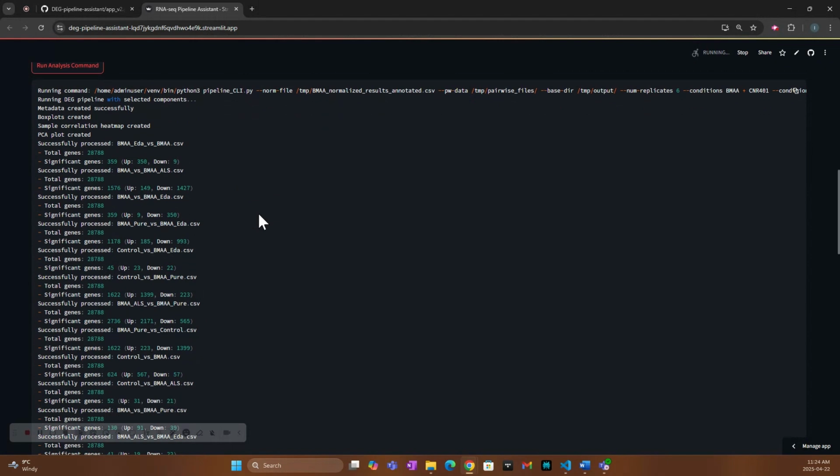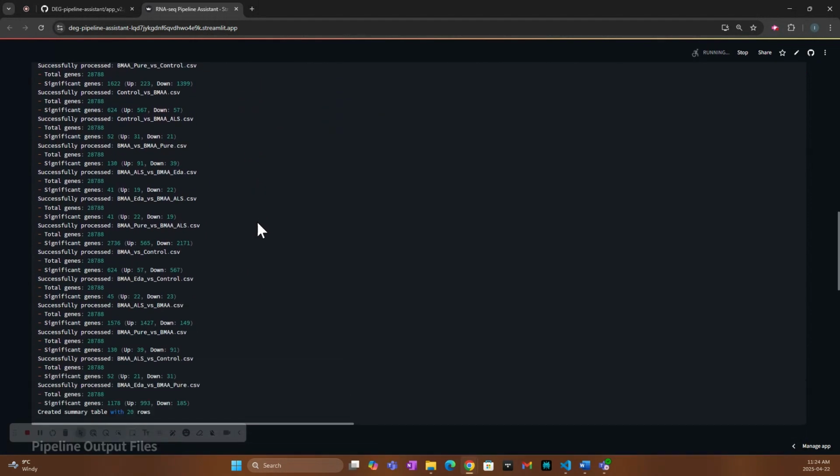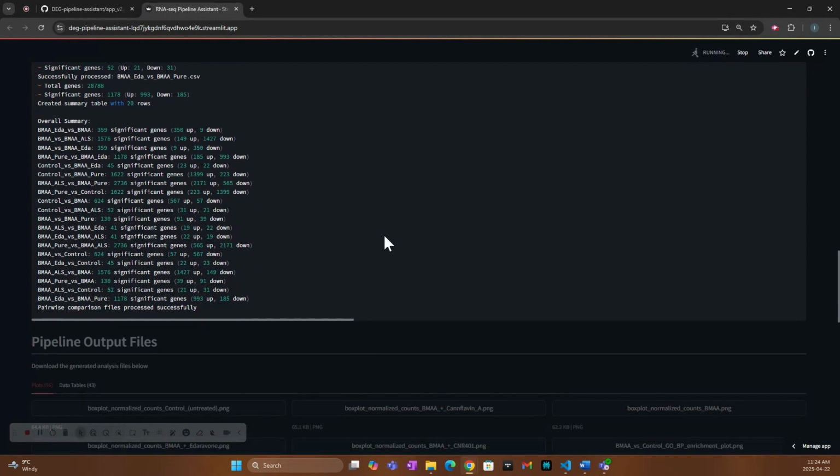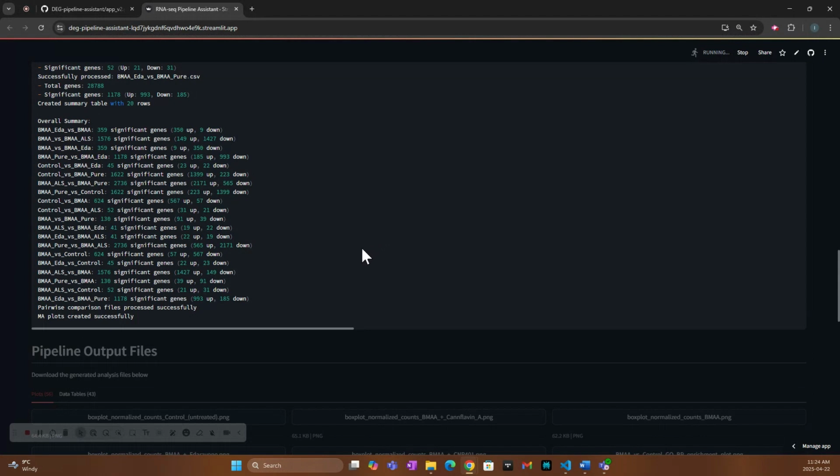So it's telling you the amount of significant genes, how many are upregulated, how many are downregulated, and it will do that for all 20 comparisons and then generate a summary. And so all these outputs are being saved to cloud storage where you can later download them, and I'll show you that at the end of this command.